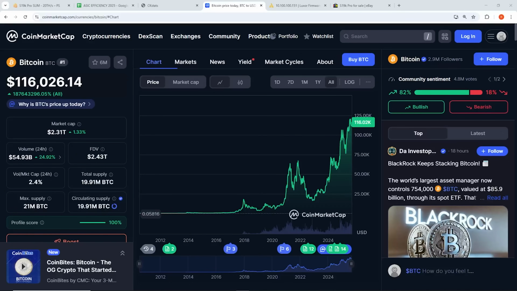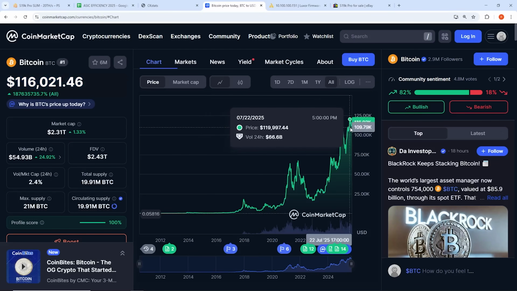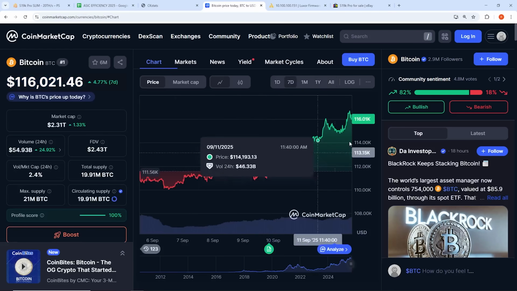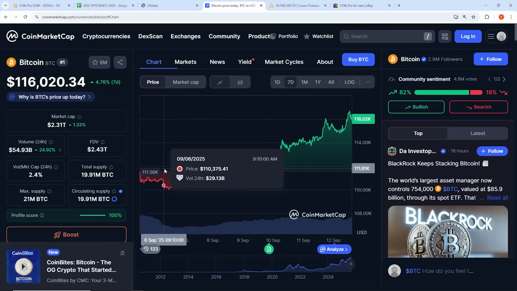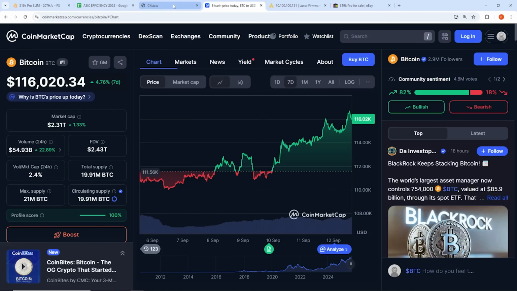How about that? Bitcoin, 116,000 as of recording. It just hit a bit of a high this past week. That's pretty good, from 110. All right, anyways, it's not about Bitcoin's price.